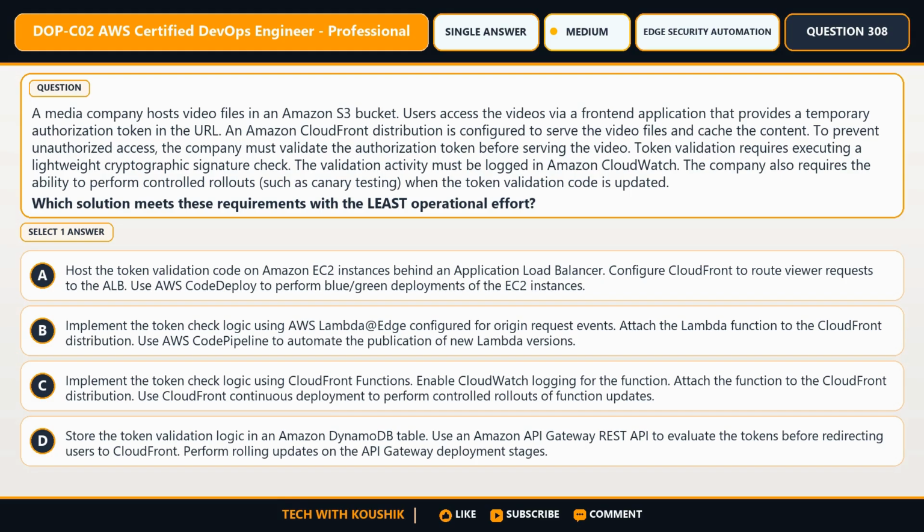Scenario. A media company hosts video files in an Amazon S3 bucket. Users access the videos via a front-end application that provides a temporary authorization token in the URL. An Amazon CloudFront distribution is configured to serve the video files and cache the content. To prevent unauthorized access, the company must validate the authorization token before serving the video. Token validation requires executing a lightweight cryptographic signature check. The validation activity must be logged in Amazon CloudWatch. The company also requires the ability to perform controlled rollouts, such as canary testing, when the token validation code is updated. Which solution meets these requirements with the least operational effort?